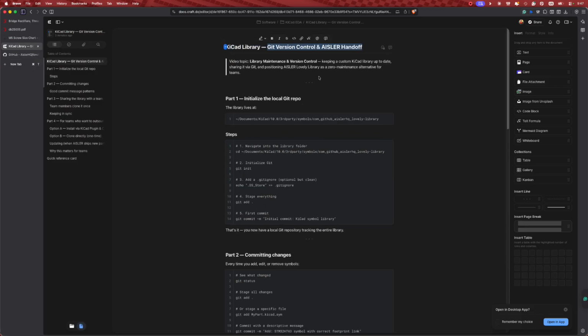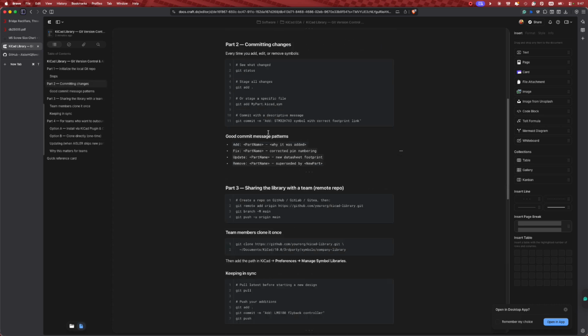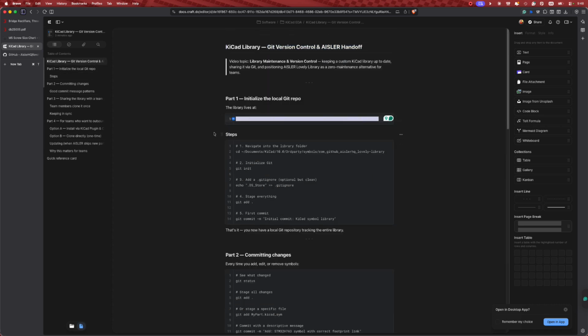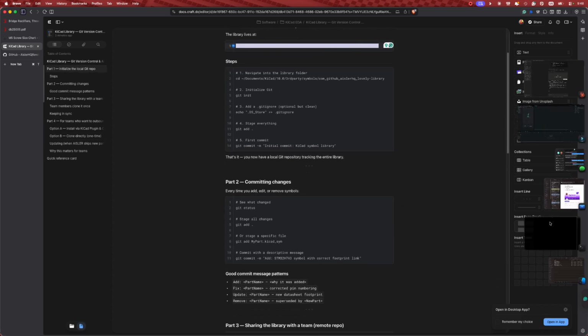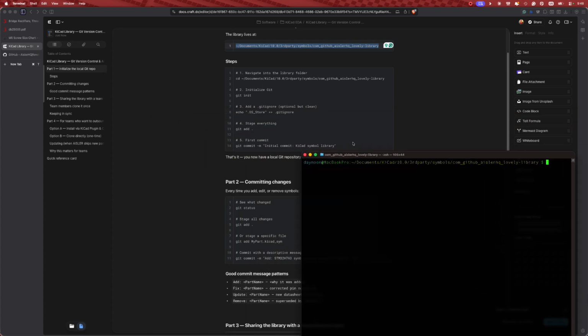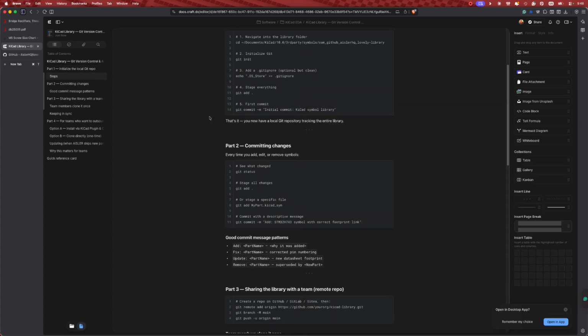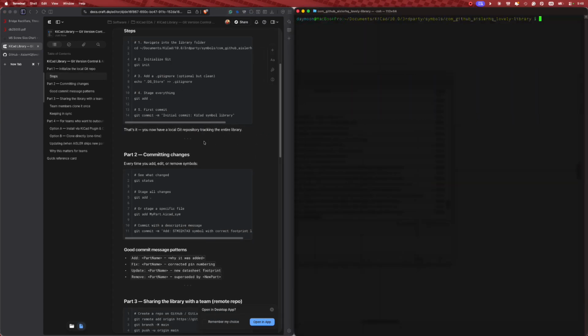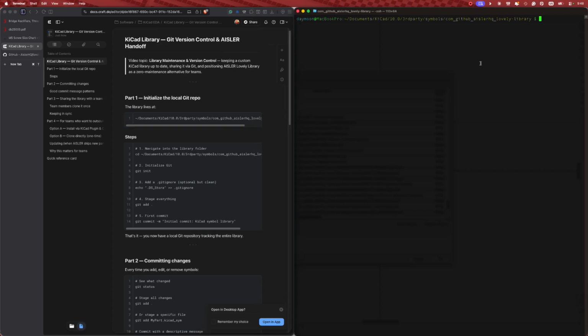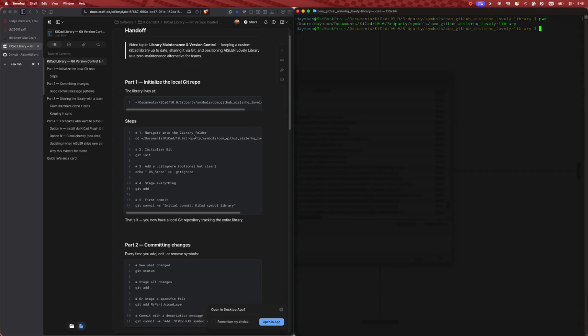I have prepared a cookbook on using Git with KiCad libraries. The cookbook is available on the Isler community website. Let's use the split screen again to show the cookbook and the command line terminal. The terminal now is in the Lovely library.